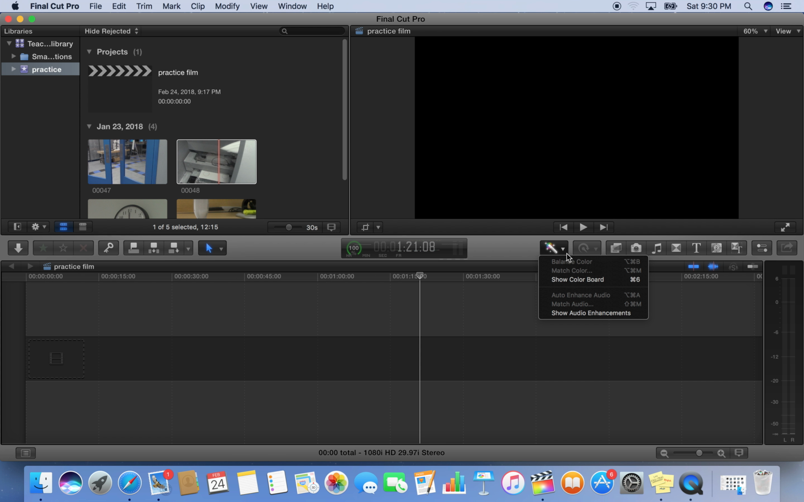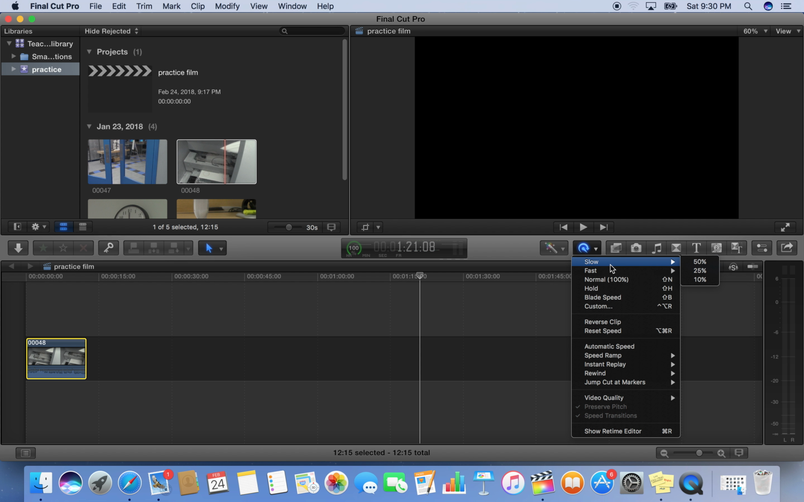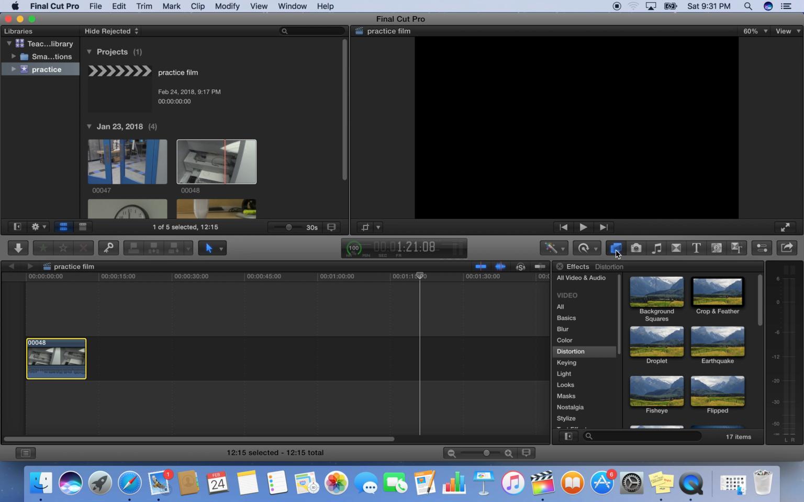Here is our magic wand tool. It's how we analyze and enhance color as well as audio. Going over that, this here, let me just drop something down. This here allows you to slow down or speed up your clips. You can also reverse. You can do different kinds of edits in terms of how they're played and the speed at which they're played. Okay, here we have our effects.